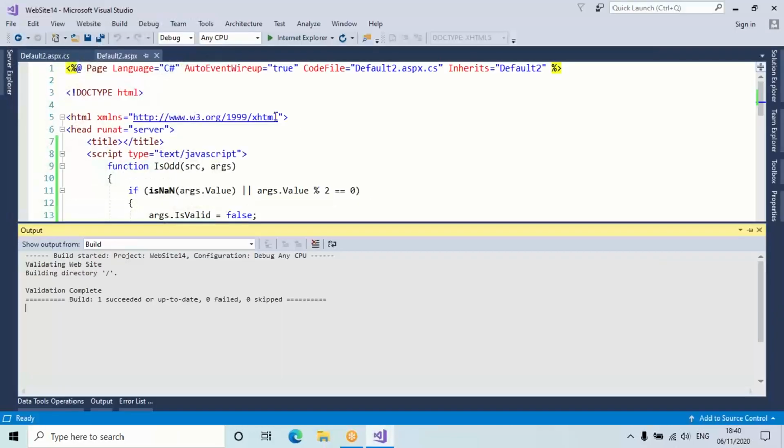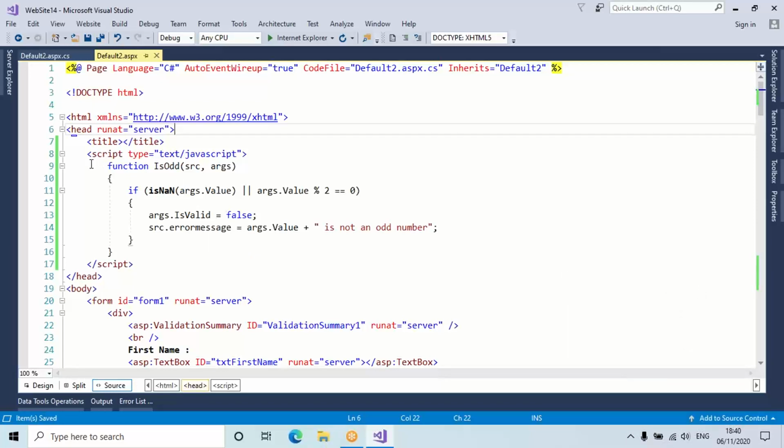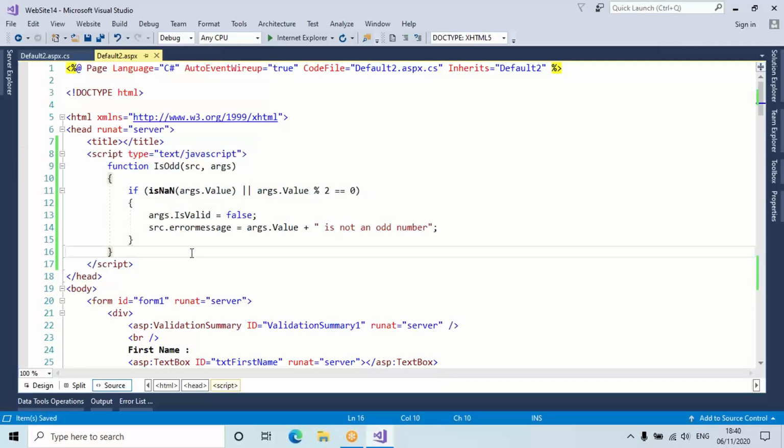That is called what? Custom validator. You yourself have added a code. This is a code which is written by you, and this is the only code that will be available even at the browser. Even at the browser.